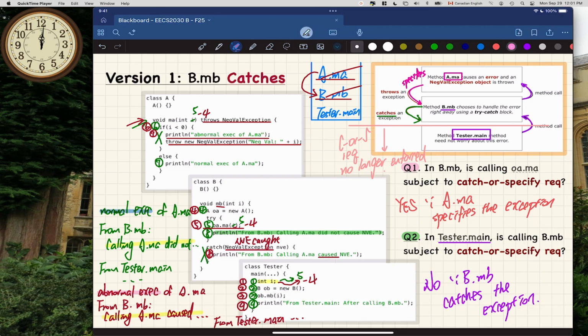Wouldn't the stack unravel as soon as an exception is thrown? So the process would terminate, it wouldn't go to the print line. You mean this one here, right? Yeah, so you can think about, a.ma was added to the stack because we're executing this method here.